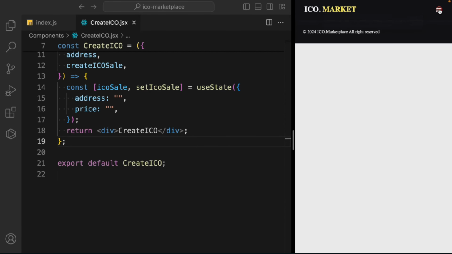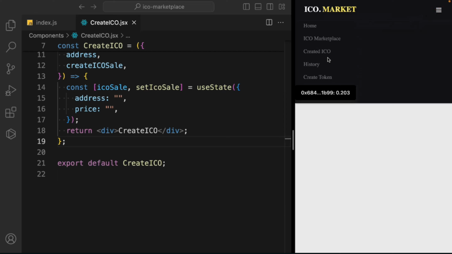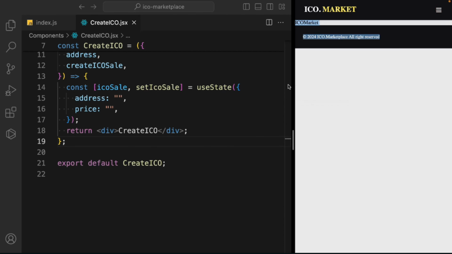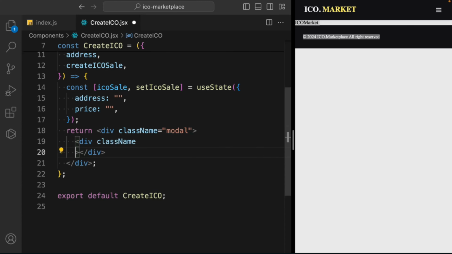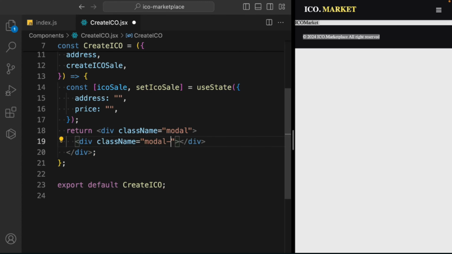Now we can simply start working on the JSX. So click on the menu. It looks good. And we are working on our create ICO. That's what we are working on. So first thing, we have to take a class. Let's call this modal. Inside that, we'll take a div. It will have a class called modal content.